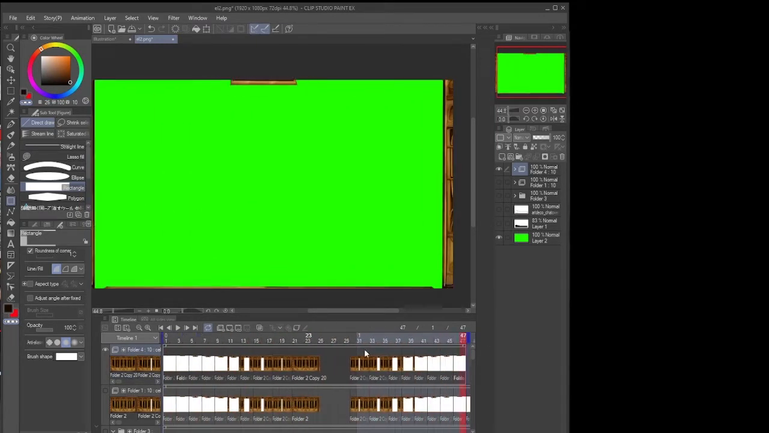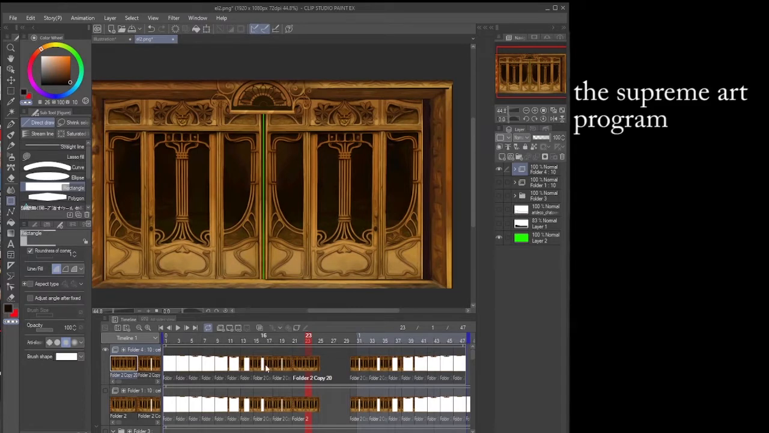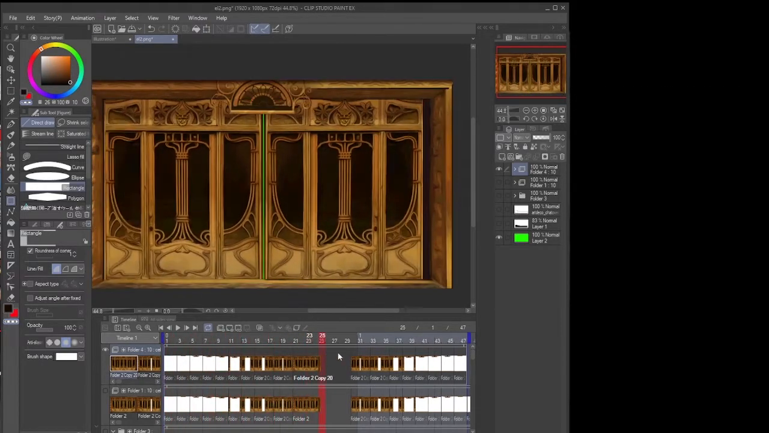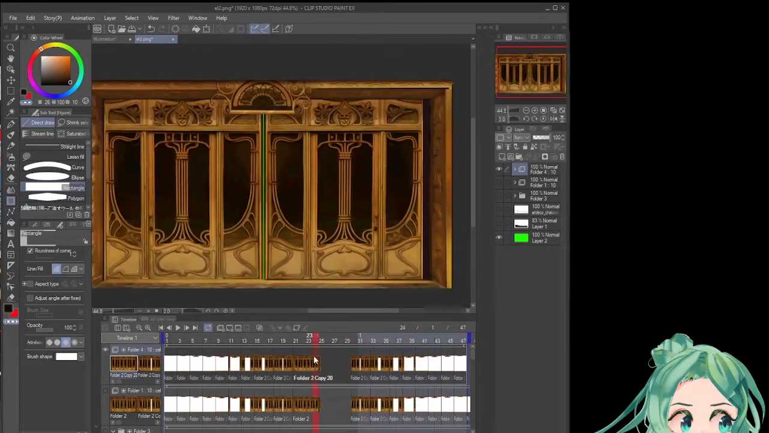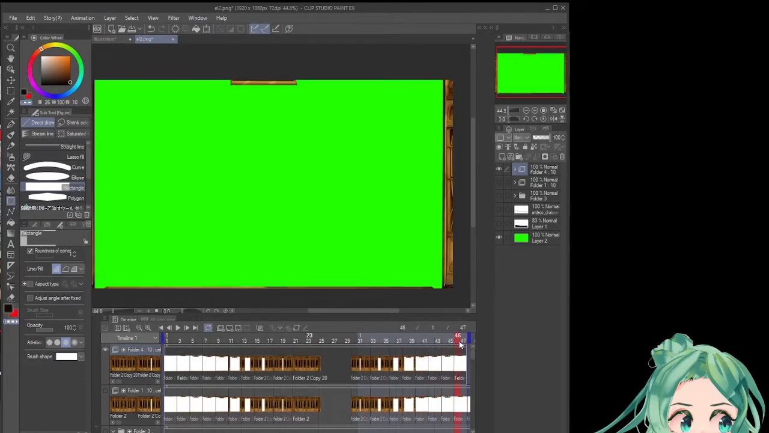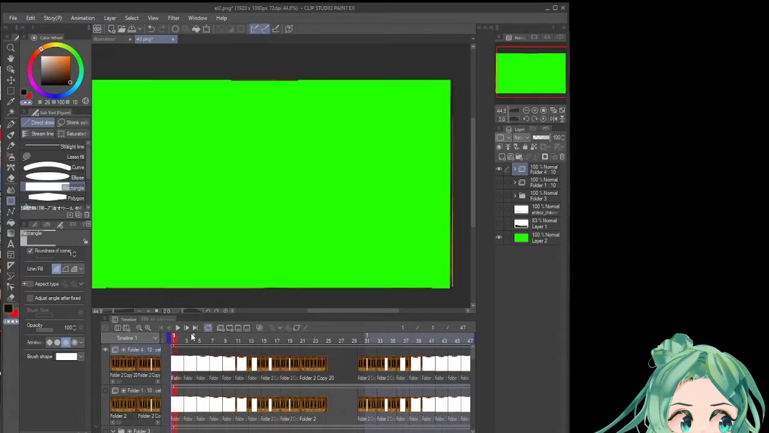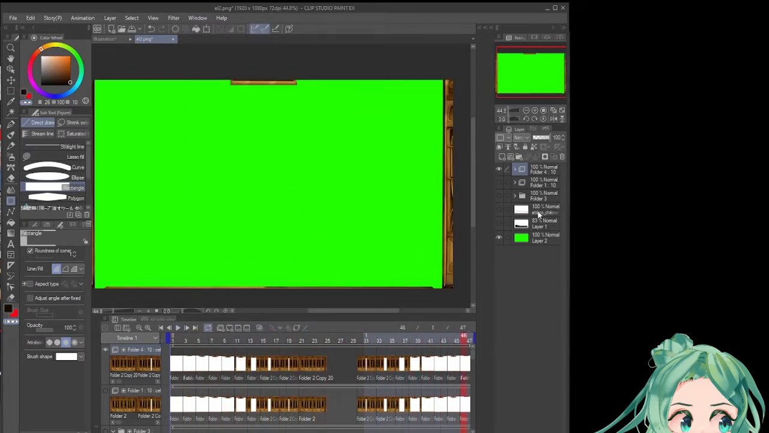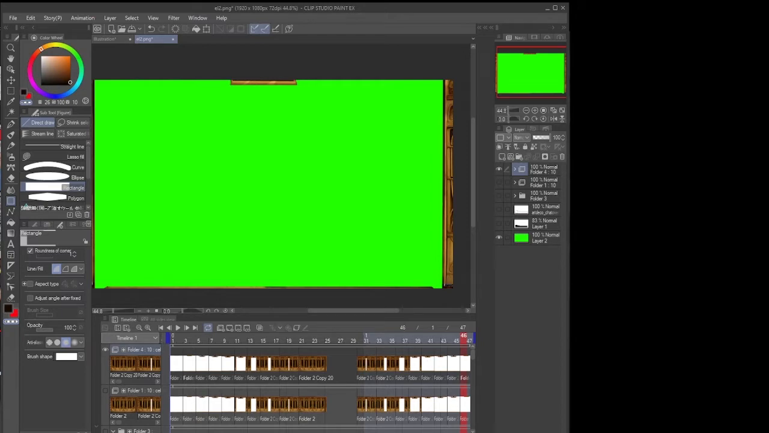So, what you do, get your animation set up, all your frames. However you decide to animate it is fine. I use Clip Studio Paint. But for this trick to work, you need all your frames to have the green screen background. And you need to have your video exported as a plain video. MP4 is preferable.